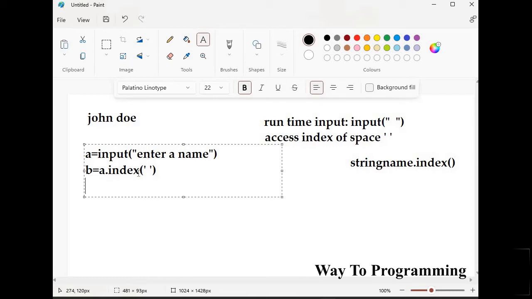Now we don't want this space to be printed on the screen. We want that when the system starts printing, it should start from the first character of the second string. So if b is the index of this space, we can actually increment it, right? So b equals b plus 1, or you can even take another variable c. If you want it to be simple, let's take it as c. Okay, c equals b plus 1.